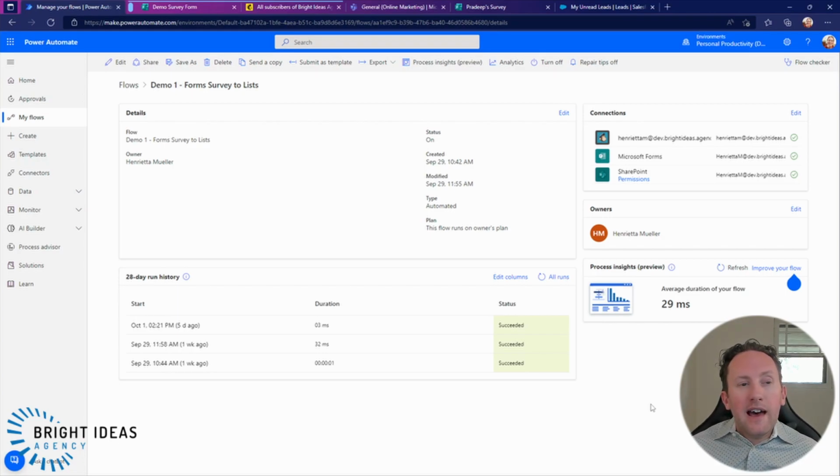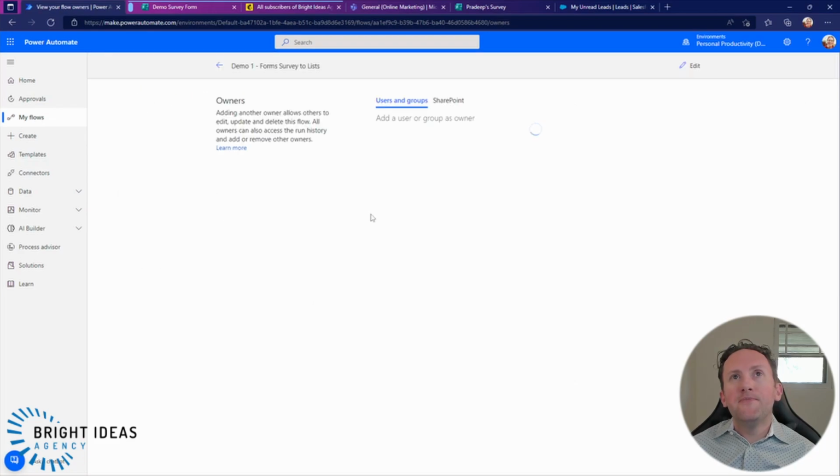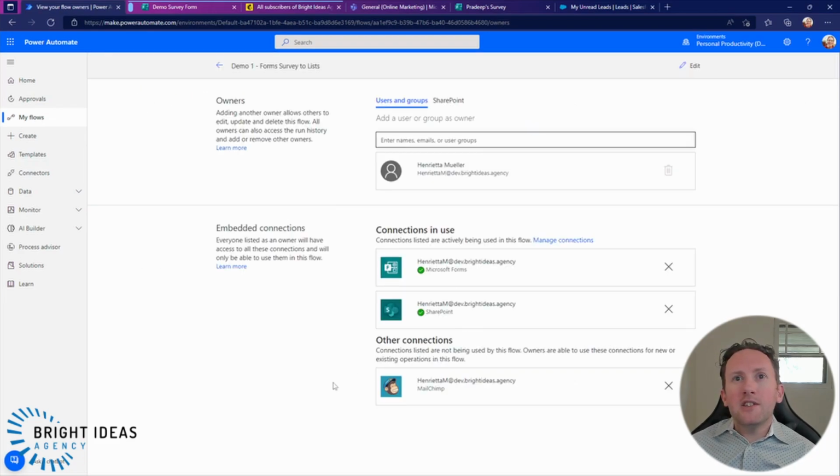But beyond that, we can go right ahead and we can share out that flow. So let's just do that. So the way that you're probably most accustomed to sharing flows is just coming up here and saying share. And in this particular situation, we don't want to do that because we don't want the end user using our connections in order to run this flow. We want them using their own connections because they're going to be using their own form and they're going to be using their own access into SharePoint.